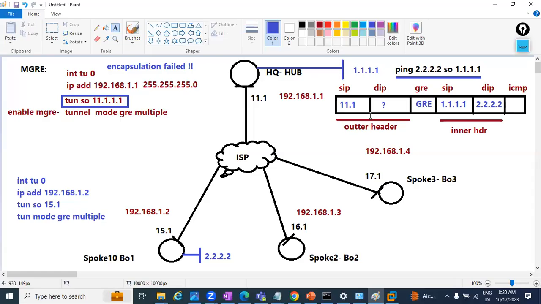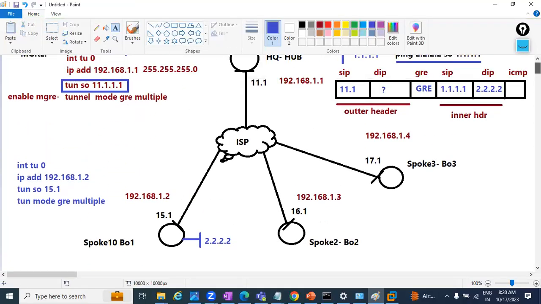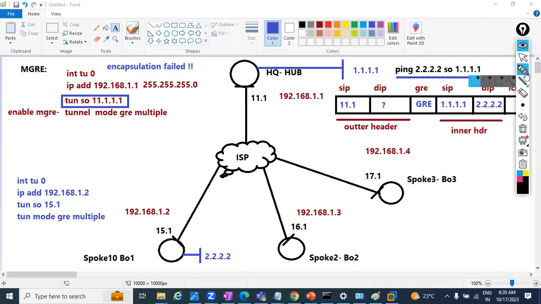What is missing actually? Destination IP. Earlier, in point to point, what was there? Interface tunnel 0, IP 192.168.1.1, tunnel source 11.1, and tunnel destination 15.1. So we used to define the destination IP. That's the reason we never faced this kind of issue. But now, what is missing? Destination IP. Okay, let's define the destination IP, tunnel destination. If I define tunnel destination over here, that would become point to point, and this is not point to point.